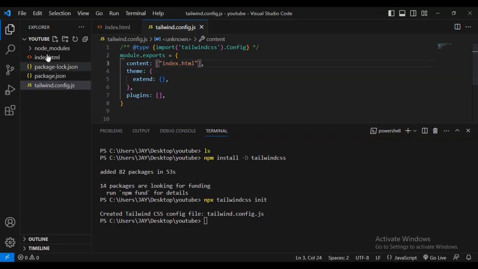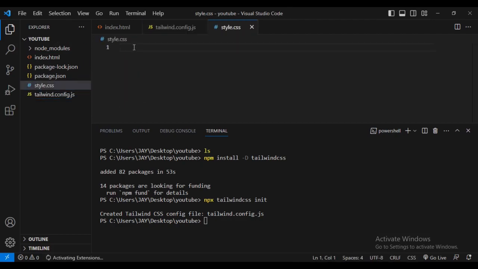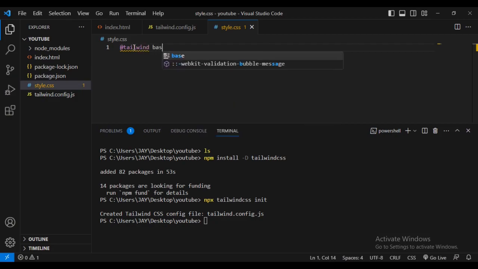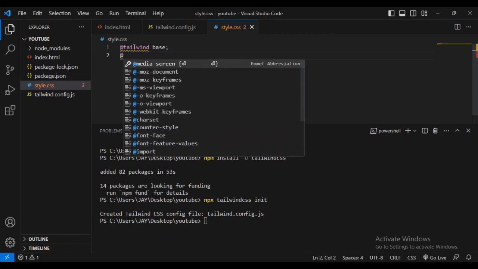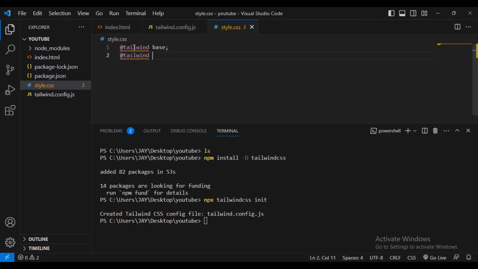Now the next step is to create a file called style.css inside the same folder. Then I'm going to type these commands: @tailwind base, then the next one is @tailwind components, then the next one is @tailwind utilities. The above code will include base styles, pre-designed components and utilities for Tailwind CSS.